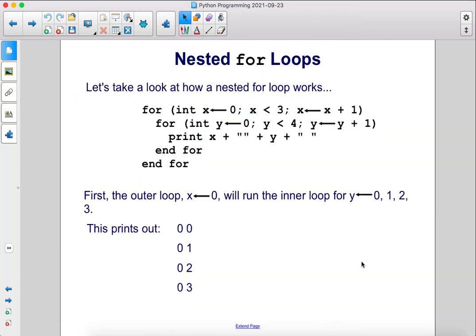Let's take a look at how a nested for loop works. For the outer loop, x is going to start at 0. Then we enter the for loop, and now there's another for loop. So x is 0, y is 0. It will print 0 and 0, like this. Then the inner loop will run again, and y will be 1, but x is still 0. Therefore, it will print 0, 1, and so on, 0, 2, and then 0, 3.